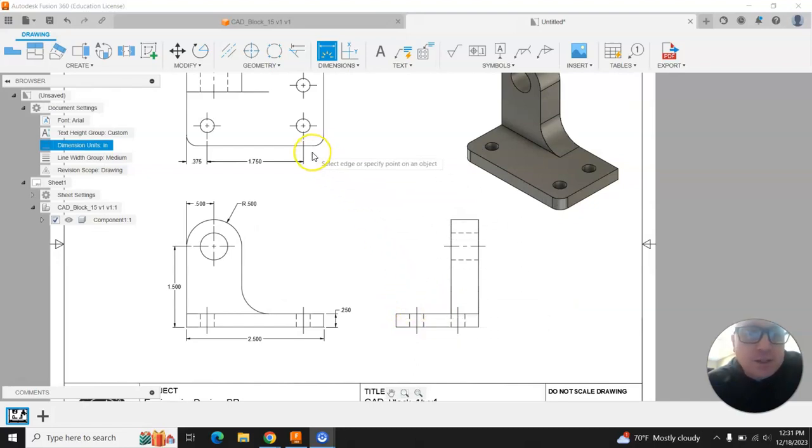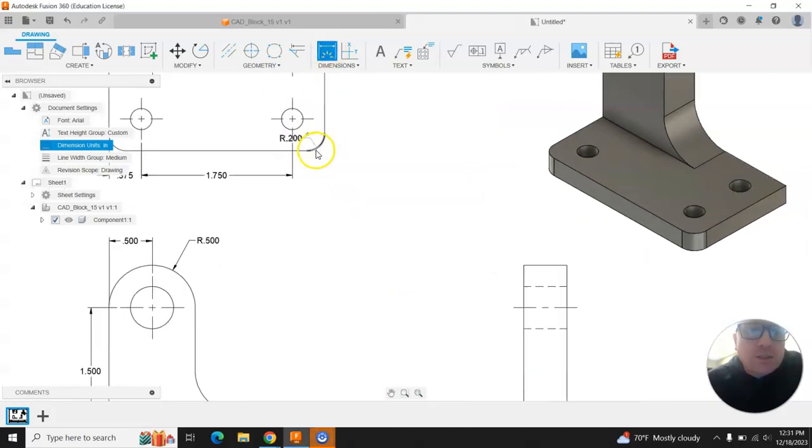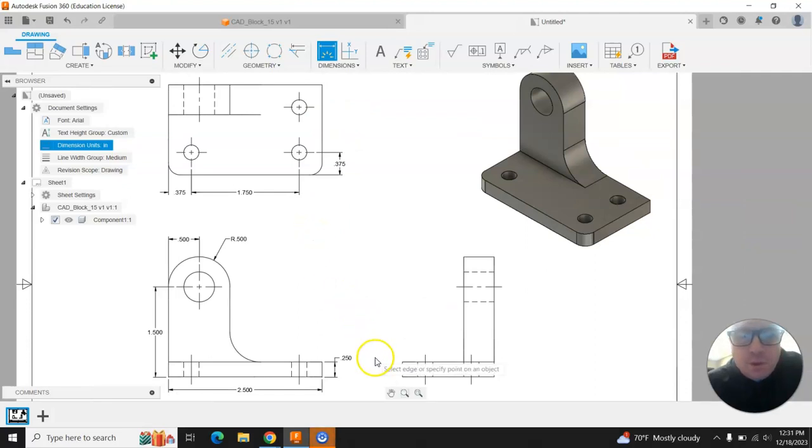I'm going to do it in the top view because it shows the hole as a circle. And again, I'm going to click on that point and the center line and drag out that dimension. The next thing I run into is from here to here. That's the edge of this part.